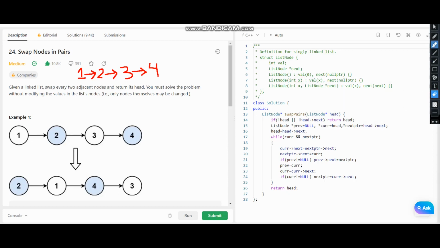I will erase this so it doesn't cause confusion. Next, I am declaring three pointers. We can call these dummy pointers: previous, current, and next ptr. These are very useful and helpful in maintaining the addresses, and we can work with them quite easily.